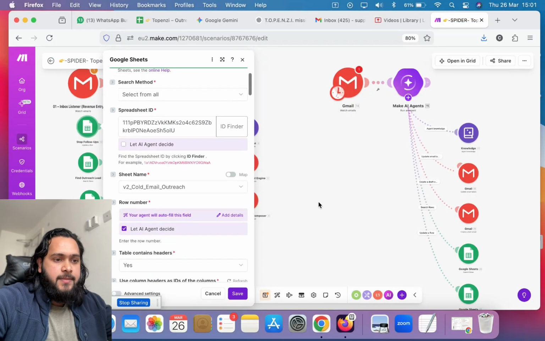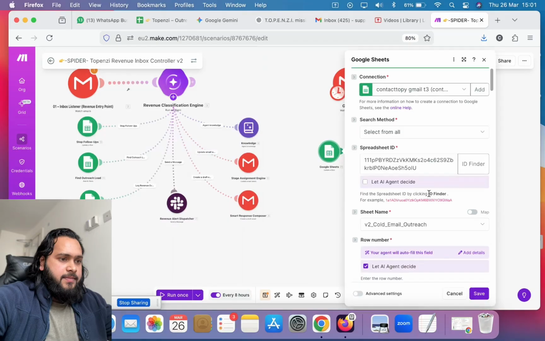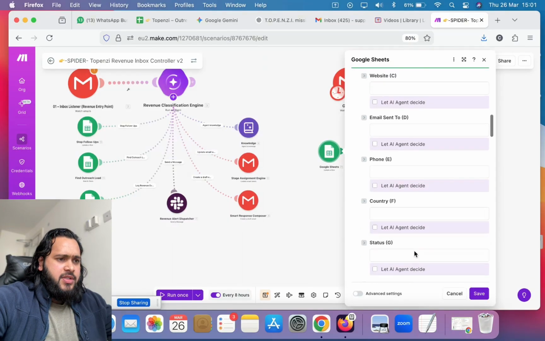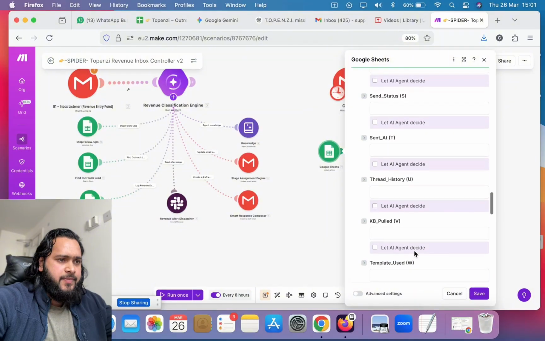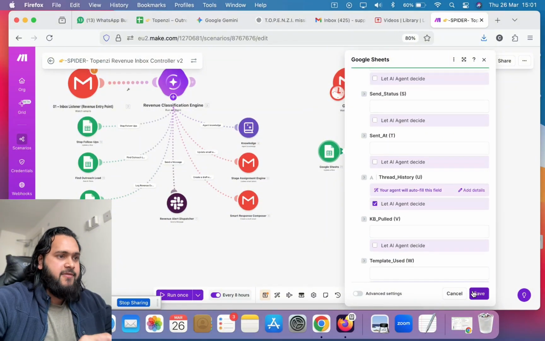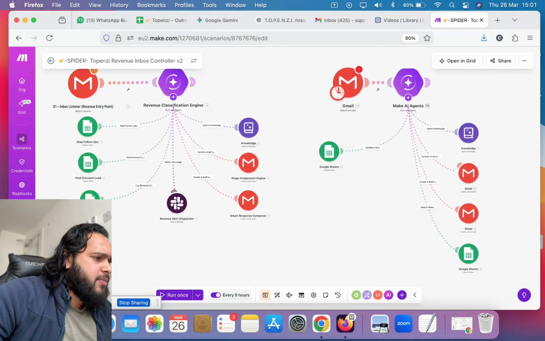And our row number. Okay, this one here, updated row. Row number, let agent decide, and where is thread history? Yeah, let agent decide, click save. Beautiful. Now we need to do one more thing.